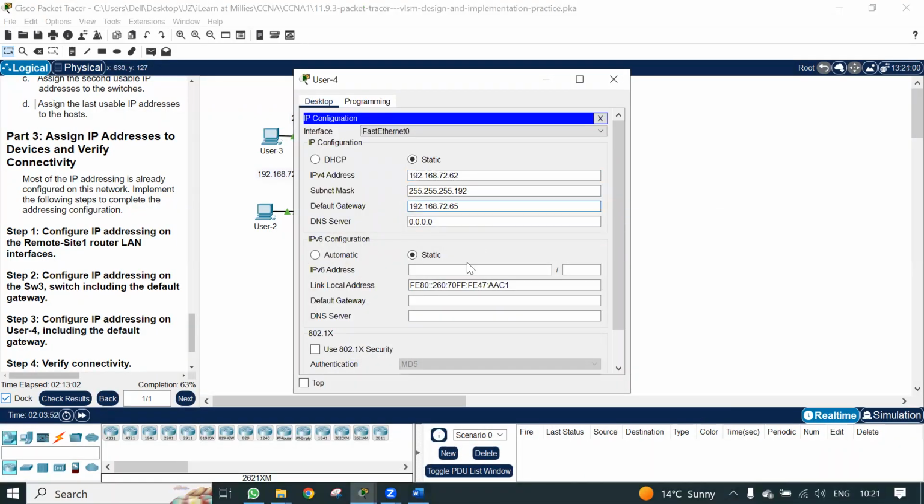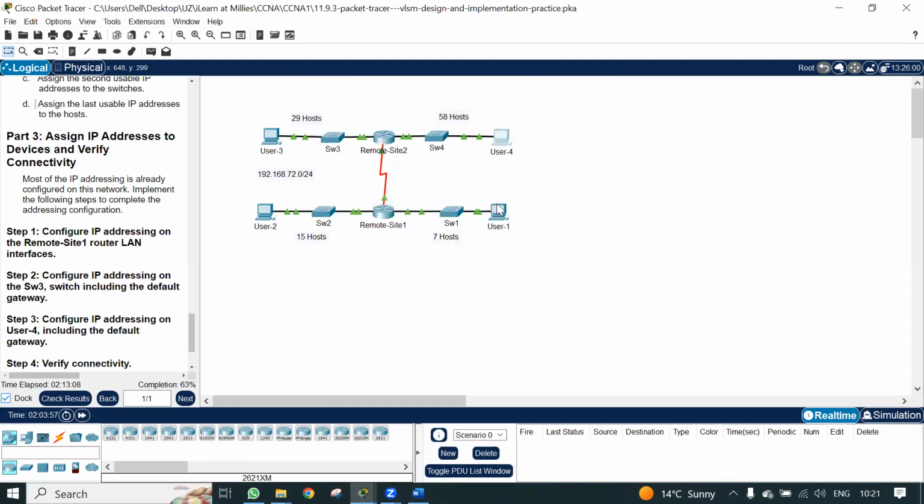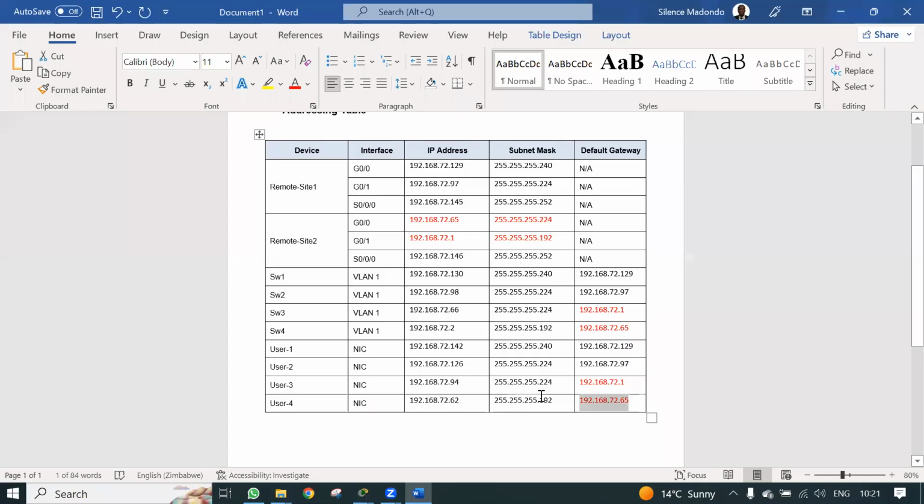Okay, we have our default gateway. What else? We're done with this one. This is user 4. We go to user 1. It's okay. User 2. It's okay. So what else is not configured here? Switch 1. We've configured everything. Why are we still on 63?